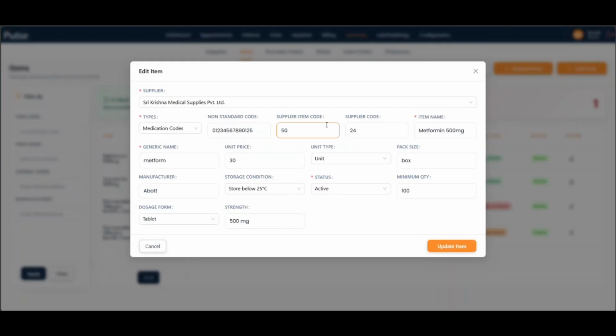So when we add an item to our inventory, we'll generally collect information like supplier. For example, from which vendor am I purchasing this metformin? I have so many vendors. So Sri Krishna Medical Suppliers is the supplier from where I'm purchasing this metformin 500 mg.